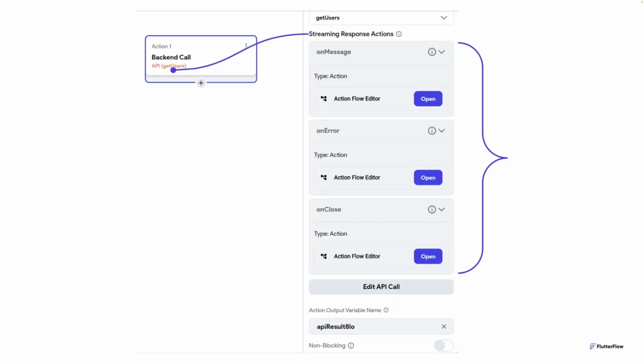In FlutterFlow, when you select a backend call with a streaming API, you will see all the actions of that type. Then you can use the action flow editor for each to set any subsequent action that can happen. For example, for onMessage, you can read the data from the response and set it as a page variable or similar. Everything is fairly similar to what and how we have done for actions in the previous modules. Before we move on to the demo, let's talk about response stream message options.